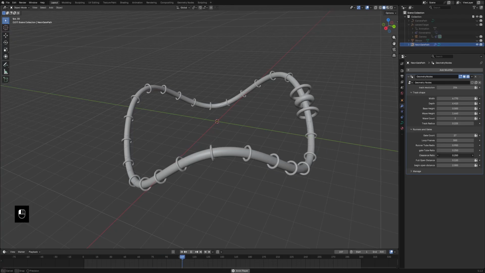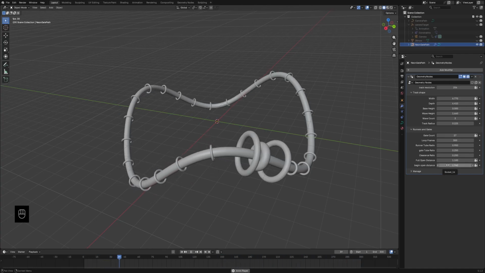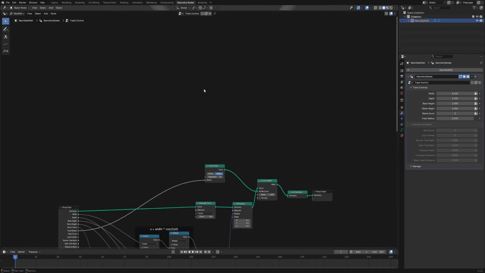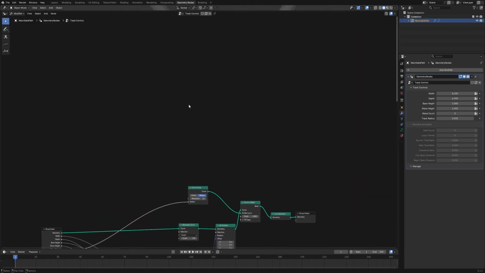Clearance ratio defines how big the gap is between the gate and the runner. The full open distance is how far away from the gate the runner needs to be before it's at maximum opening. And the begin open distance is how far away from the gate the runner needs to be before it begins that opening animation. So now we need to go and make the gates and the runners.